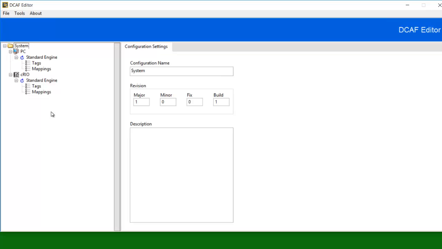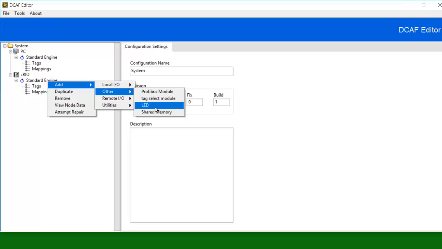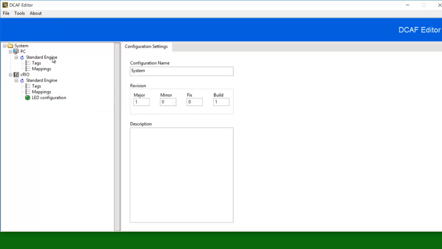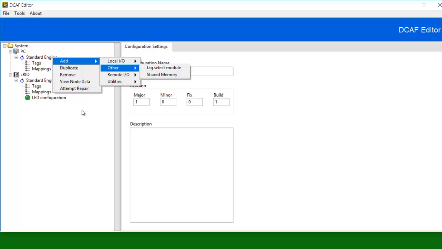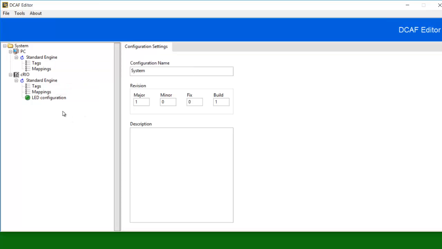If we add an LED module in the decaf editor, we can see what we're about to build. We can add an LED module to an engine running on a compact Rio, so add LED, but we can't do the same for an engine running on a PC. There's no LED here. Why not? We configured the module to not be runnable on Windows targets because Windows targets don't have an LED to blink.